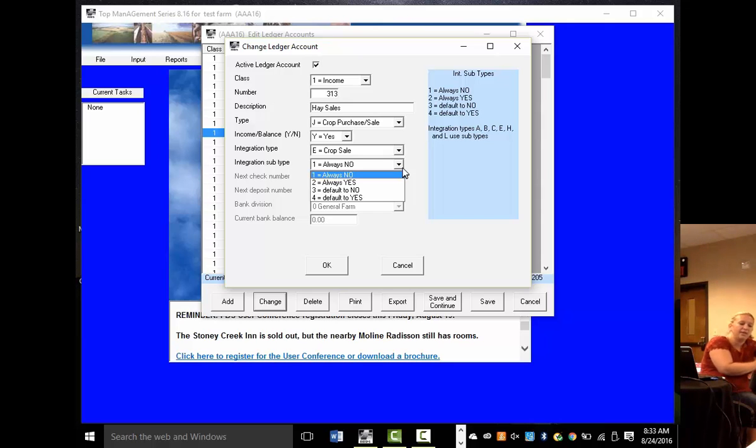If you have a crop sales integrated account, it's going to ask you, is this a harvest or is it a straight sale? Harvest means it's going to bring it out of the field, going to create a harvest entry. Sale means it's going to take it out of a bin. If you always pull out of the bin, maybe you want to say always no, always a sale. So always no would mean always a sale, never a harvest. If it's always going to be sold right out of the field, maybe it's going to be always yes, always going to be a harvest, never a sale out of a bin.